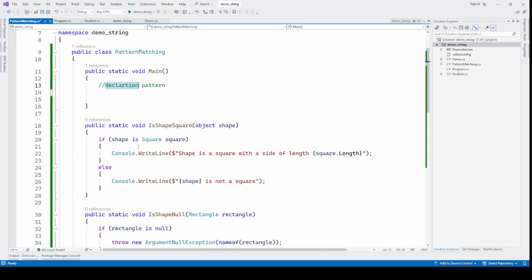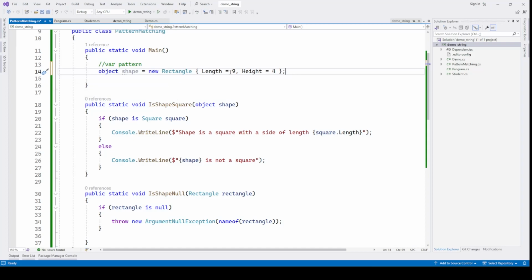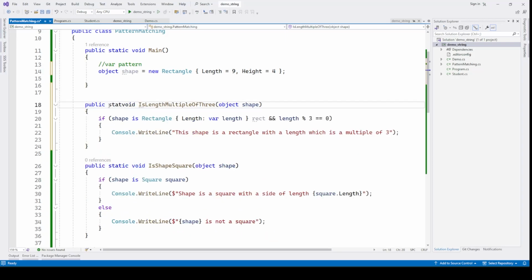Let's first understand the where pattern. The where pattern can be used to match any expression and then assign it to a newly declared variable. So the purpose of a where pattern is to assign an expression to a variable rather than testing an expression. Let's create an object of rectangle class. Now let's create a method that will check if length is divisible by 3 or not. So I have created this method. Let's understand what is happening here.